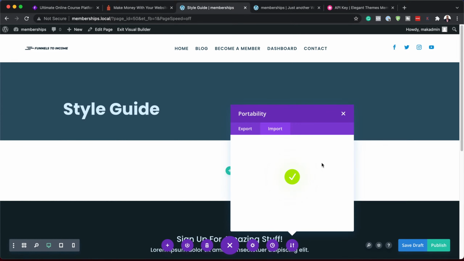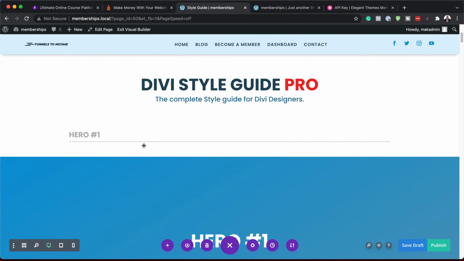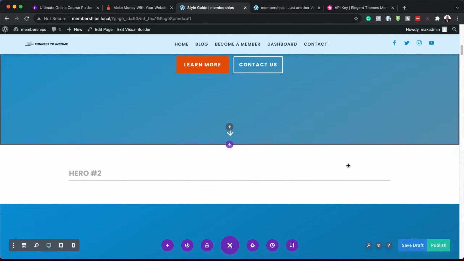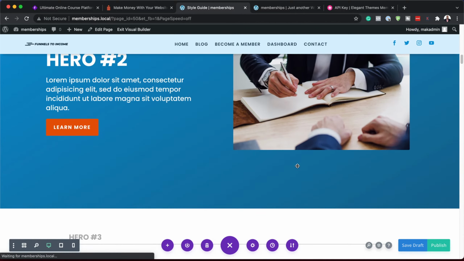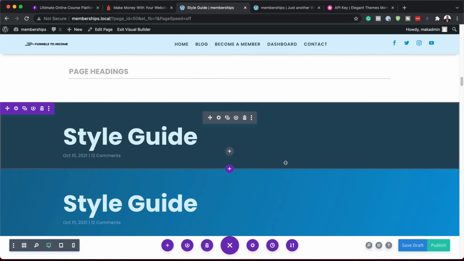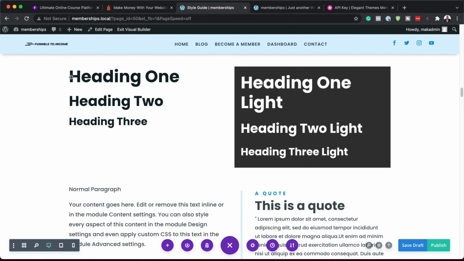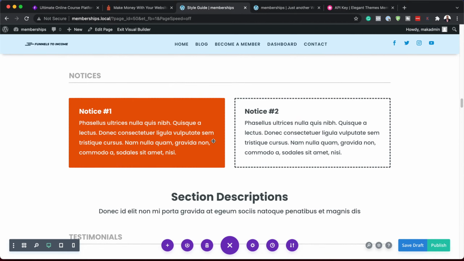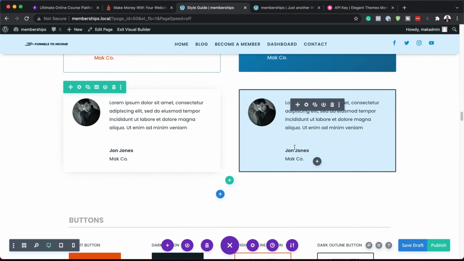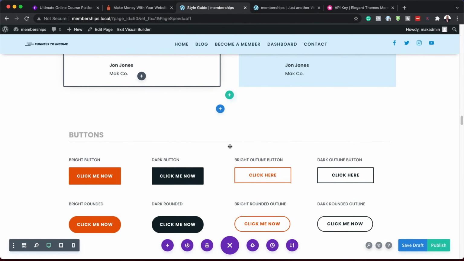So if I take a look here, everything has been imported. You can see here we have this check mark, which is brilliant. So the next step now is to just go through this. You can see I've designed all this ahead of time for you. These are hero areas. We have our style guide here, page titles. We have our headings all pre-designed ahead of time, notices. So all these, you'll have to go in and design these manually one by one.